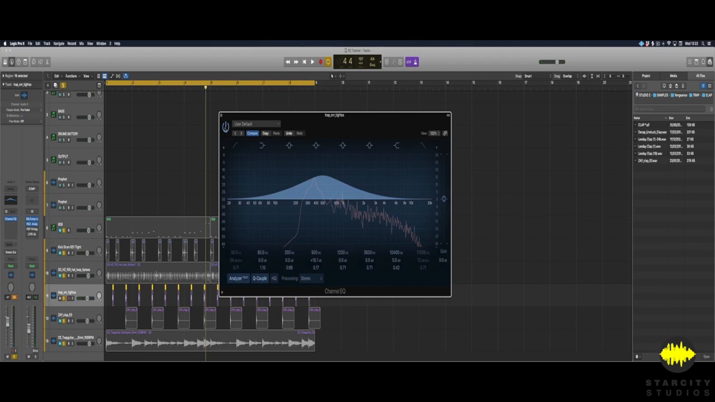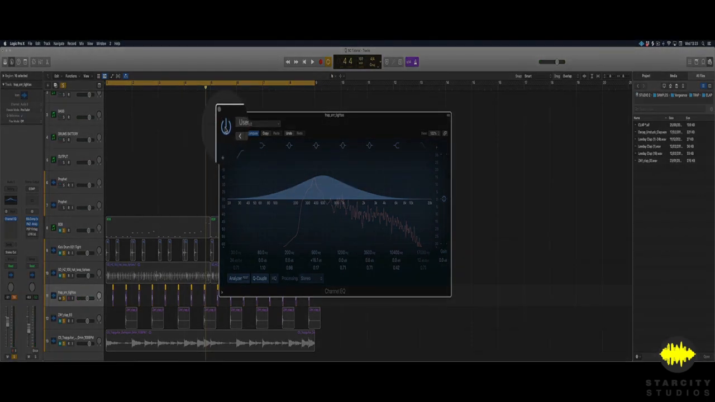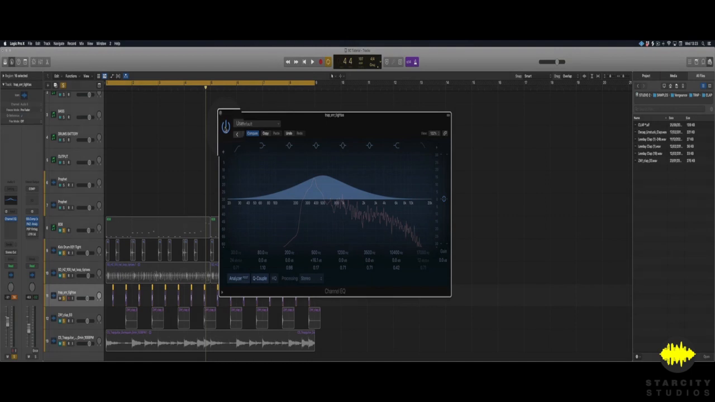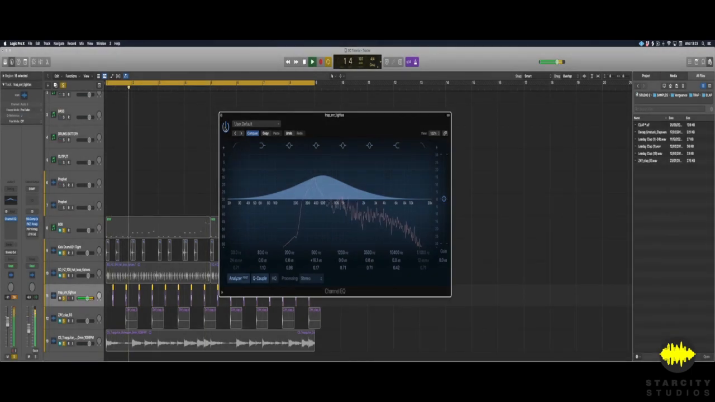If I just A-B that by turning this on and off so you can hear how it sounds with and without the EQ affecting it. That's with it on, off. Can you hear how much body is coming through? Almost too much. It's almost like the whole snare is nothing but body now. And of course, we don't want it to be just that.